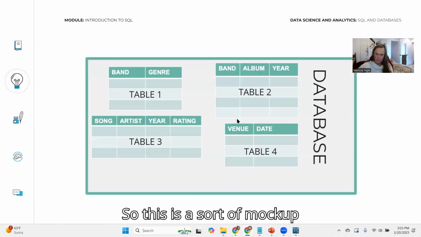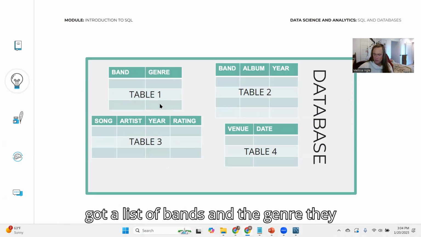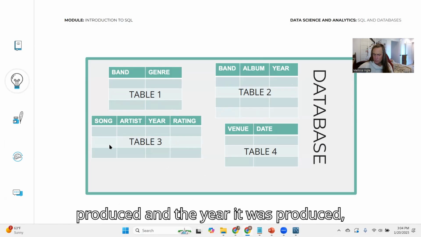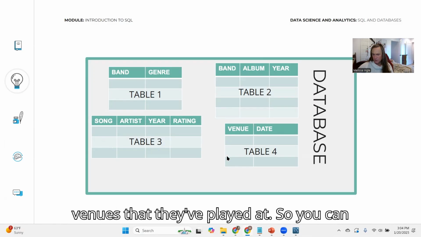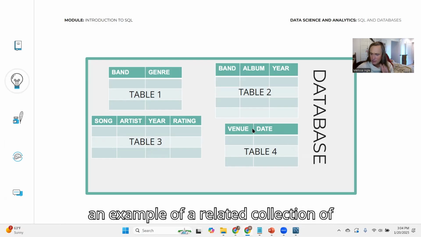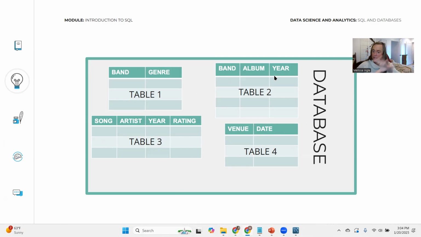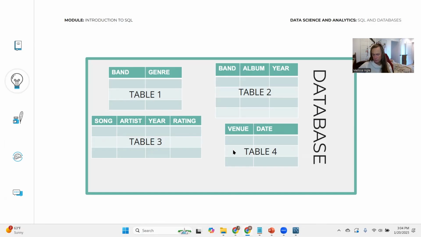So this is a sort of mock-up of the band database I was scrolling past in my own. You've got a list of bands and the genre they play in, a band, the album they produced, and the year it was produced, and then the songs, and then the venues that they've played at. So you can keep a historical record. That's an example of a related collection of tables. These tables are all related to the music industry, right? To managing bands and artists.